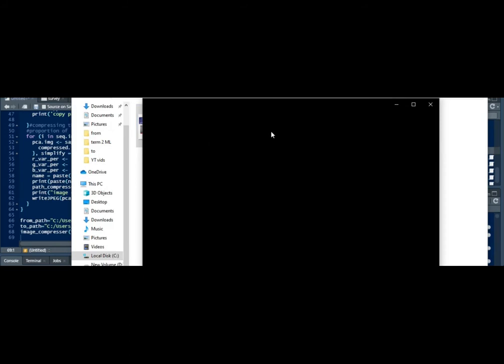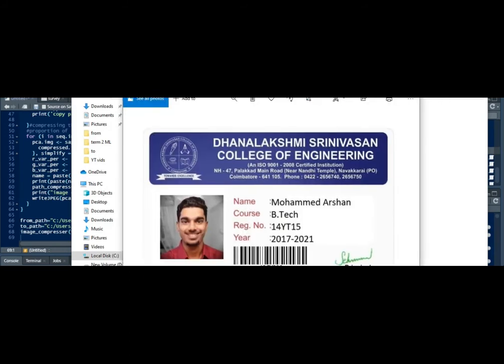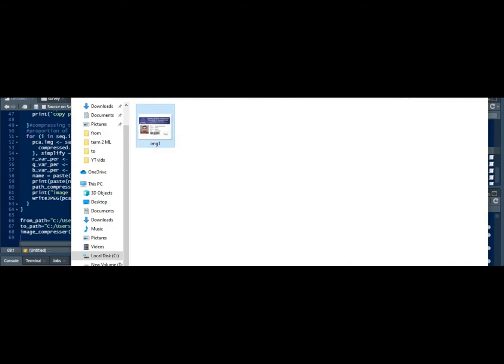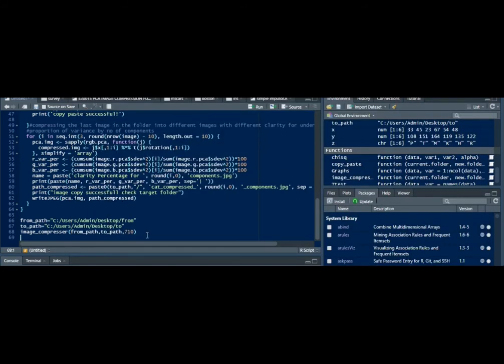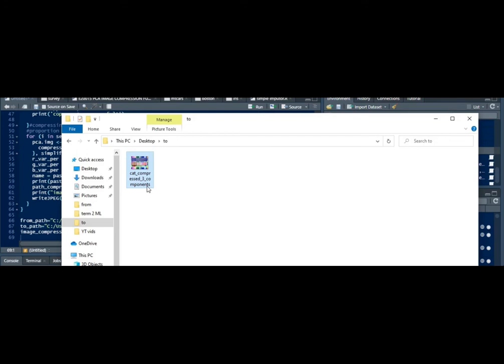So this is the original image. This is a fake ID card which I created for a Tableau license. You can just ignore that, but just look at the image and how it looks. Instead of 7, let's just see how it goes with 3 components first. All right, here you go. So this is the one with 3 components.